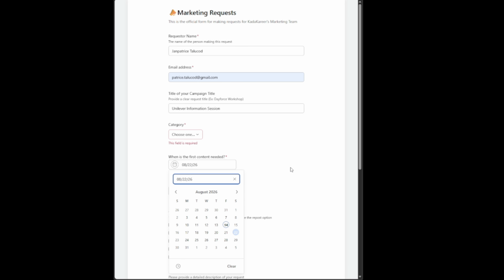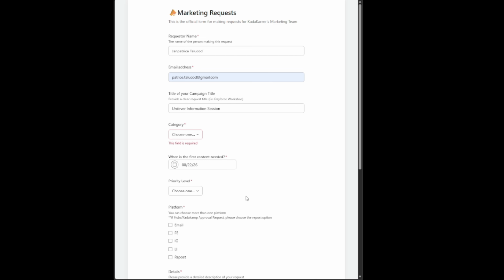Next is, when would the first content be needed? So technically this is our first deadline. Let's say you have a post such as a main poster, and you want it, today's the 14th, so you would like to post it on the 22nd. So you would put the 22nd there. Next is the priority level.